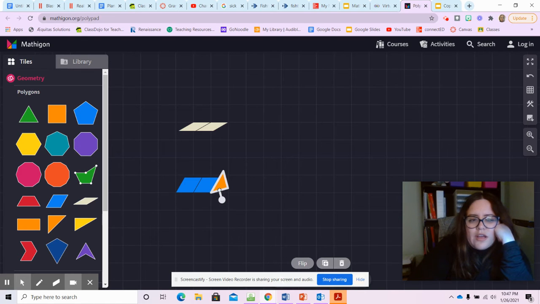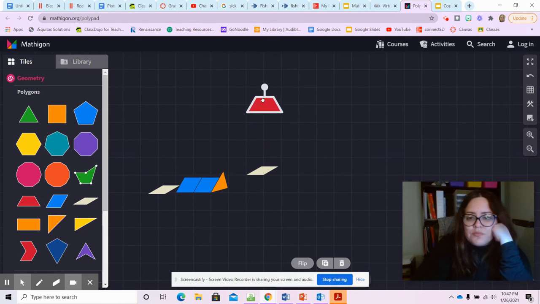Okay, so I want to see what you can come up with. Can you make new shapes using old shapes, or just create anything that comes to your mind? Build something with these shapes.